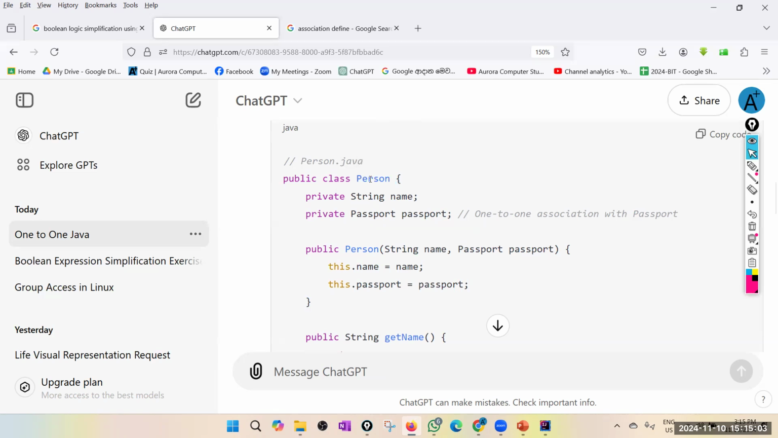So whenever a person is created, a passport is created. Every person has a passport according to this one-to-one association with passport. You can see every person is associated with one passport. Whenever a person is created, a passport is created.